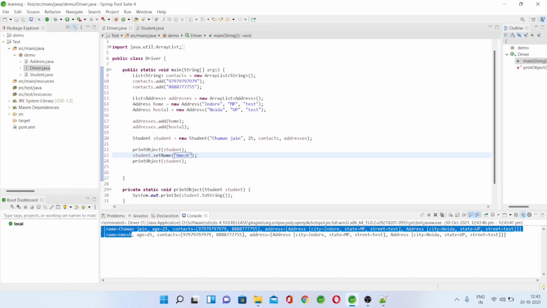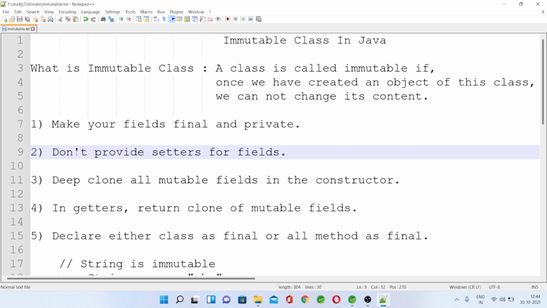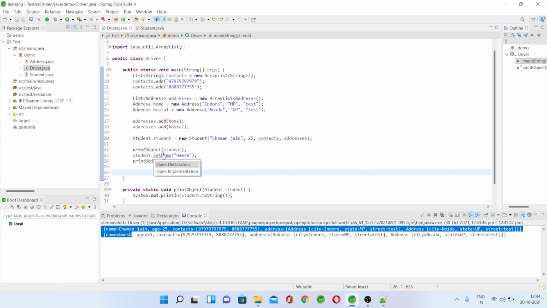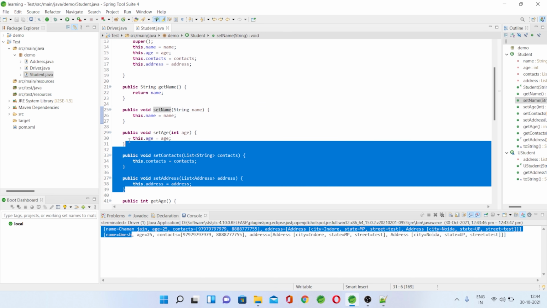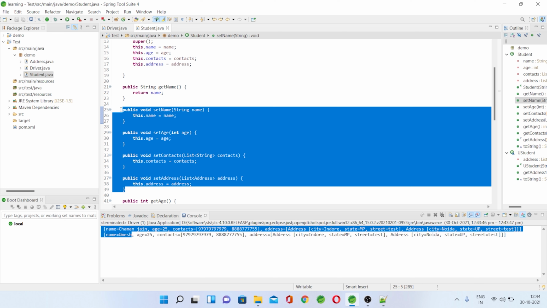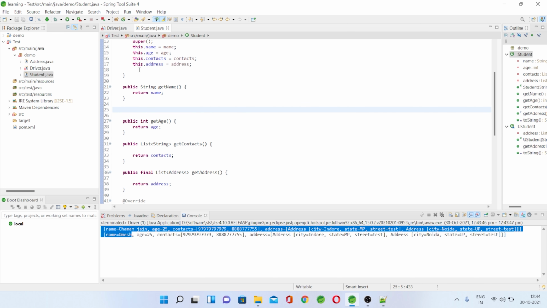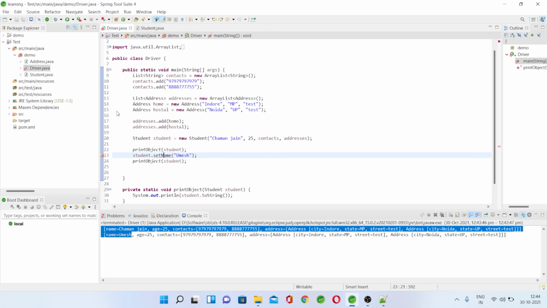So how to prevent this one? Here, don't provide setters for your field. So we can simply remove all the setters from our class. Okay, let's remove them. Now, no one can update using setters. So we have prevented two ways. Now, what is the third way?